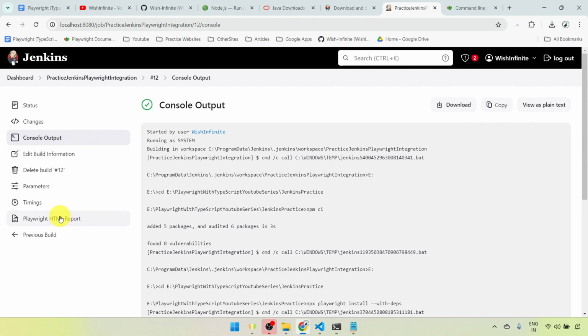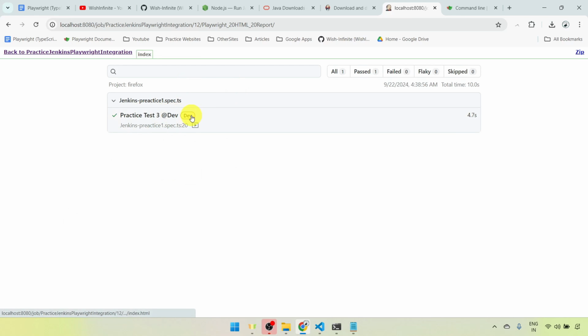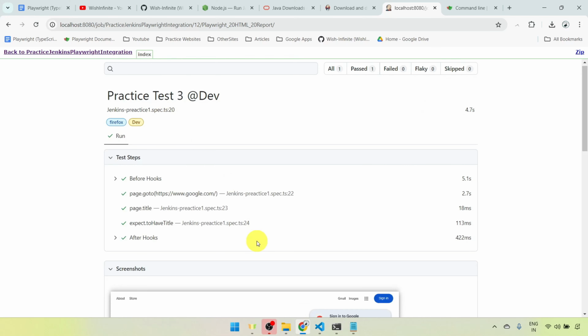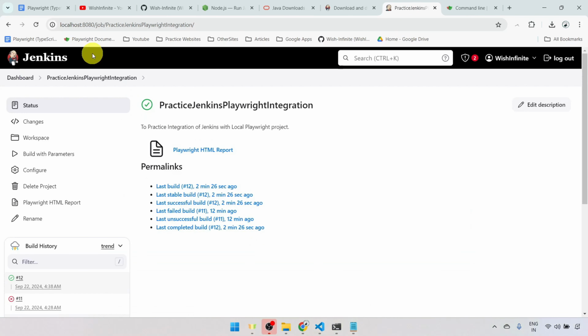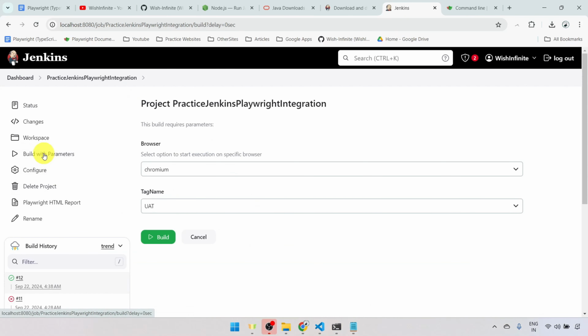And you can also open the HTML report for the specific build and see only 1 test got executed. And this is the dev tag, right? The title also is appearing with the tag name. You can open this also. And here you can see all the details. So like this, you can add different parameters for your specific job.